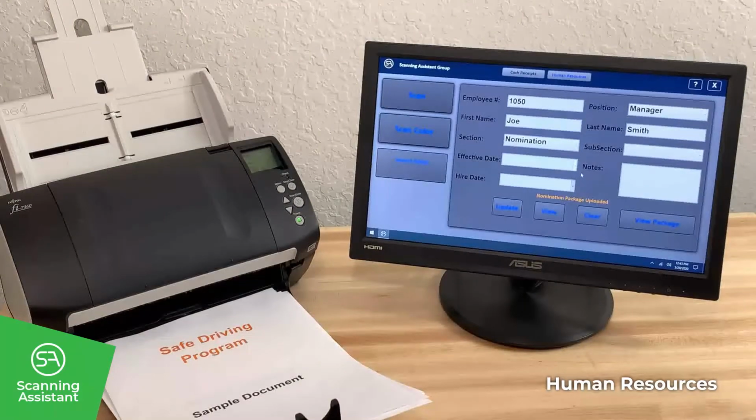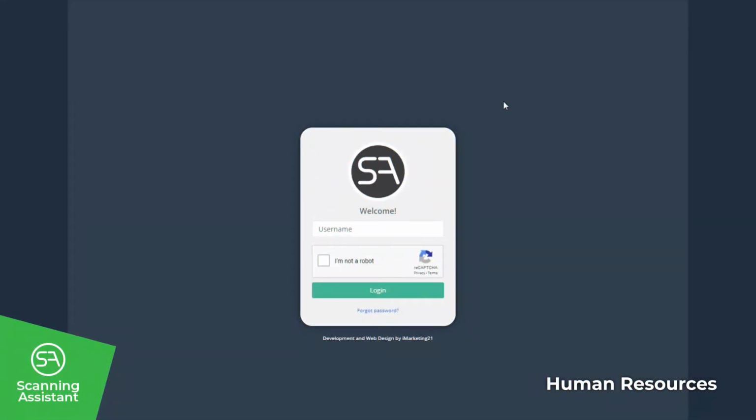Now what we're gonna do is I'm gonna show you on the web portal how to easily find and view this scan document. Now I'm going to show you how to view the nomination package we just scanned. For this, we will navigate to the Scanning Assistant portal. In this demo example, it's called viewscans.com.